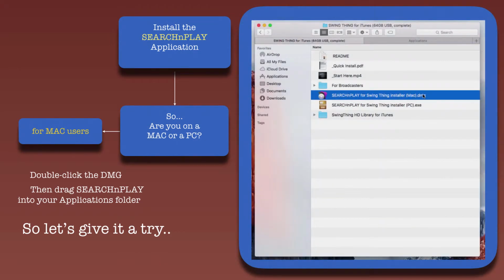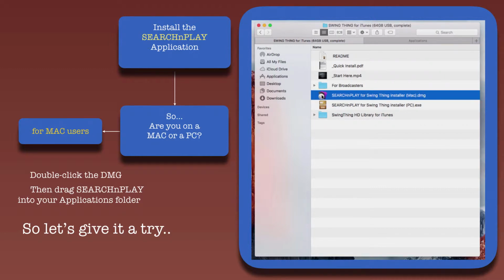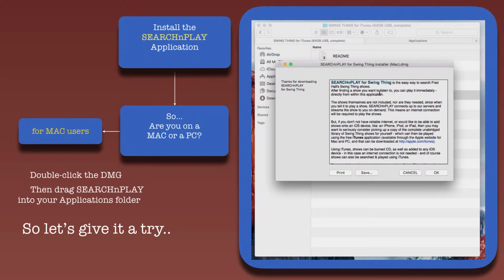Look for the DMG file with Search and Play for Swing Thing. There's also an installer here for PC, so if you're a PC user, you'd be using this one. But the procedure is a little different there, so we'll cover that in the next section. But here, this is really easy for the Mac. You just double-click this DMG file. It'll pop up a little window and just give you a little something to read, and you can click OK.